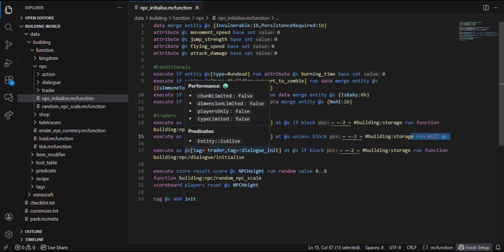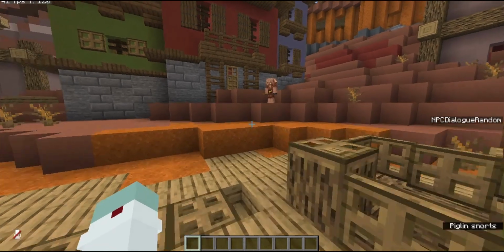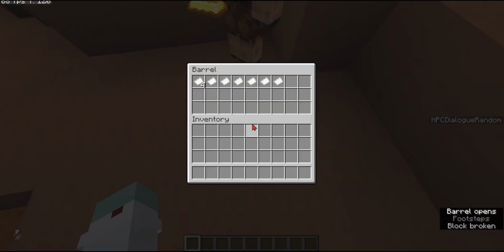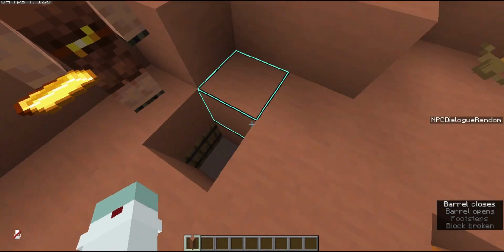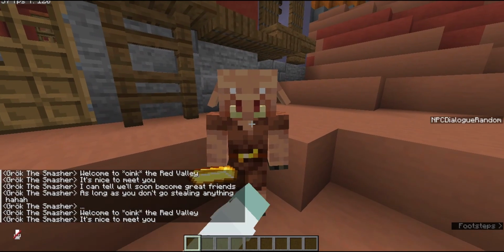Then if it's not a trader and if it doesn't have the dialogue tag, if there's a storage block underneath it, then it runs the dialogue initialization, which basically is how you're able to talk to them. This guy's not a trader, he doesn't have a dialogue, or he didn't when I spawned him in, but once it's like, oh hey, you have a barrel there, you must be a dialoguer, he dialogues now.